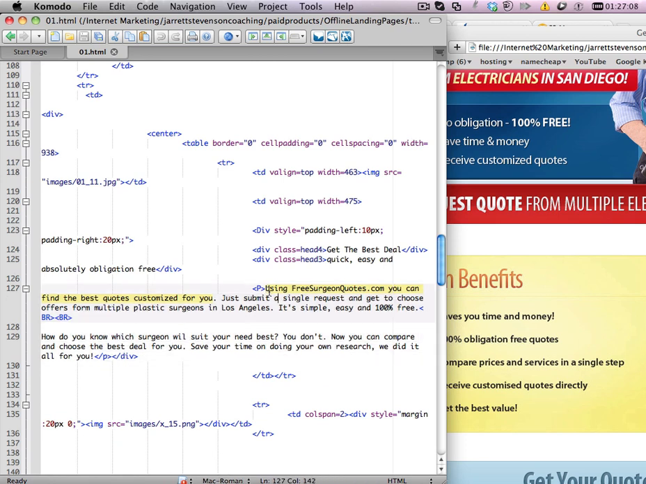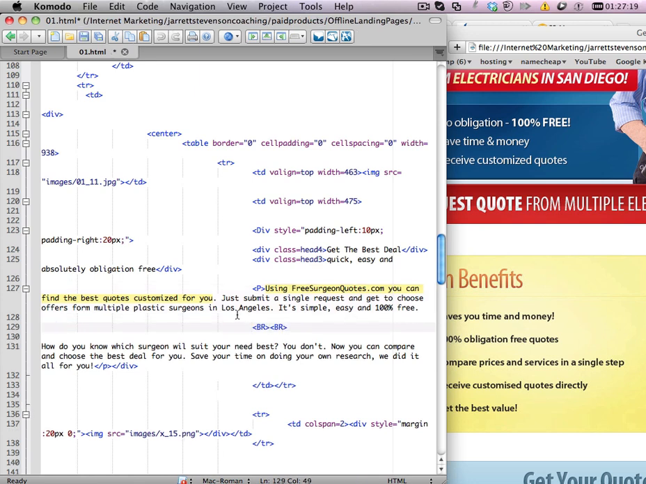Now you don't want to change the P tag. It's an HTML tag, so you don't want to change that. A BR tag is just for a new line, so these are 2 new lines, so you don't want to change that either if you want to have 2 paragraphs. If you want to have 1 paragraph, then you remove that.